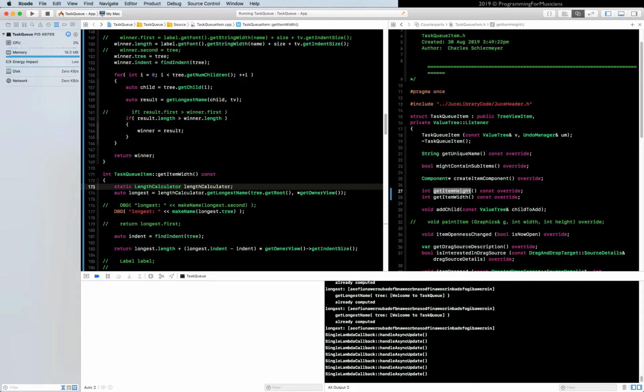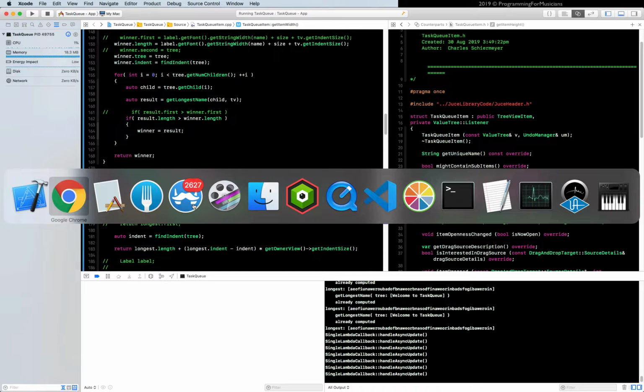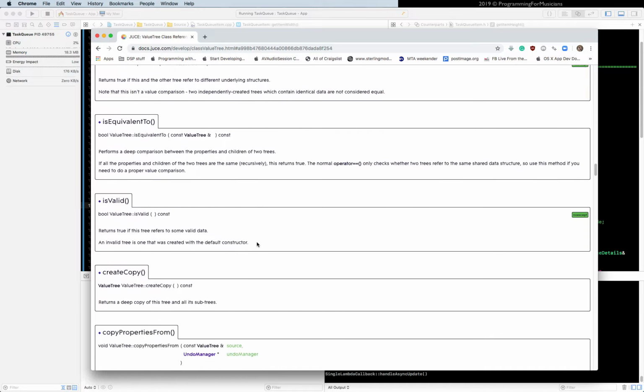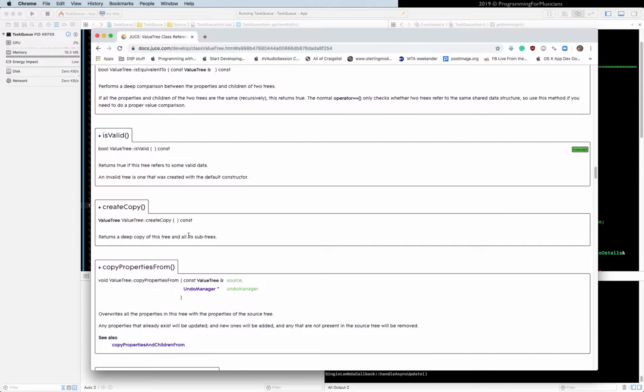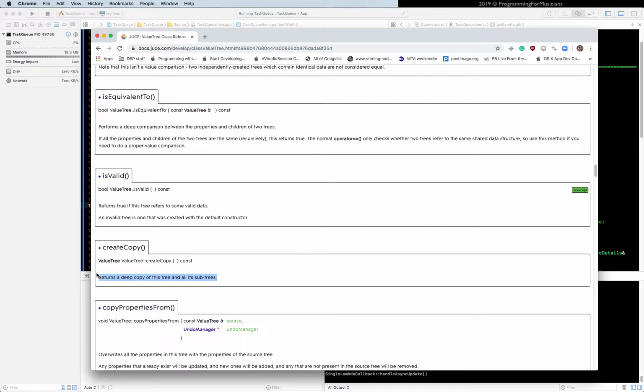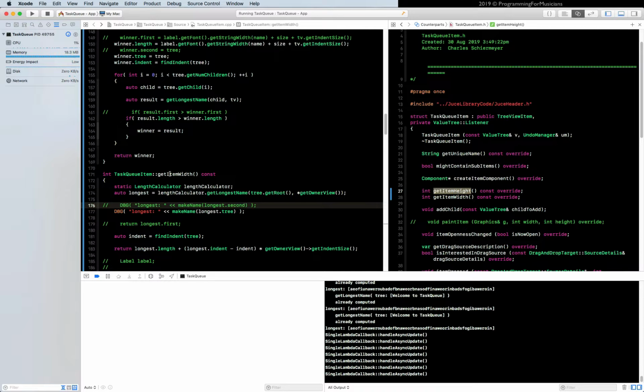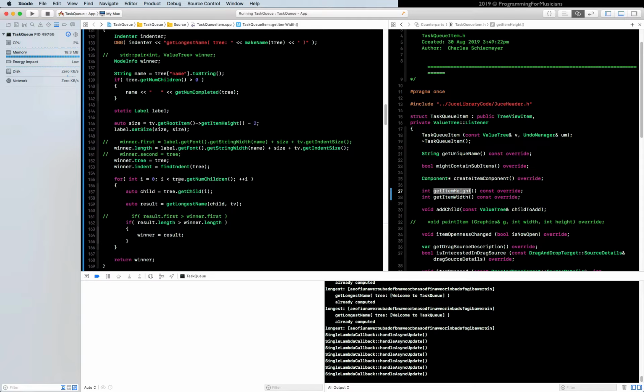All right, let's go over here. That means we probably need some other way to copy. Let's see if there's another way we can do our copying. Oh, here we go. That was conveniently right there. Create copy returns a deep copy of this tree and all of its subtrees. Okay. All right. Sounds like we know what we need to do.